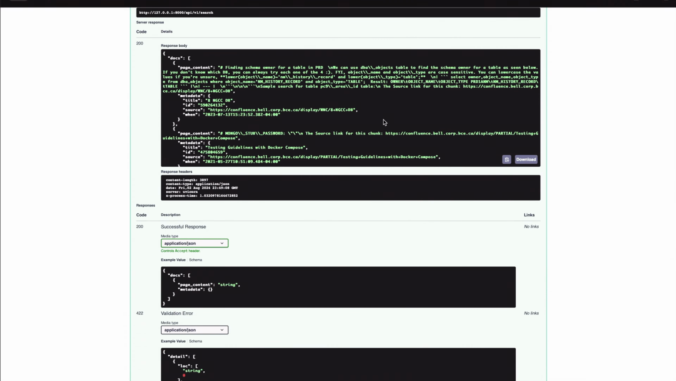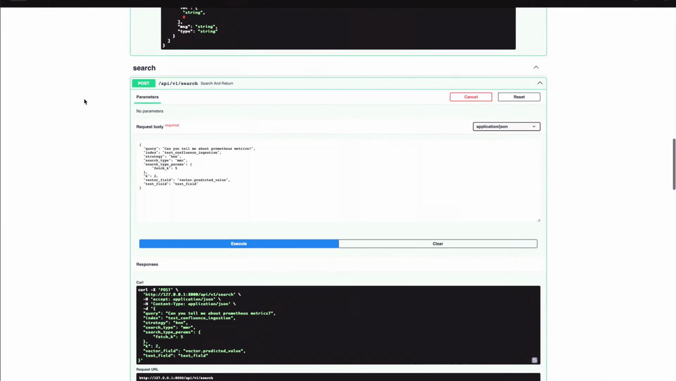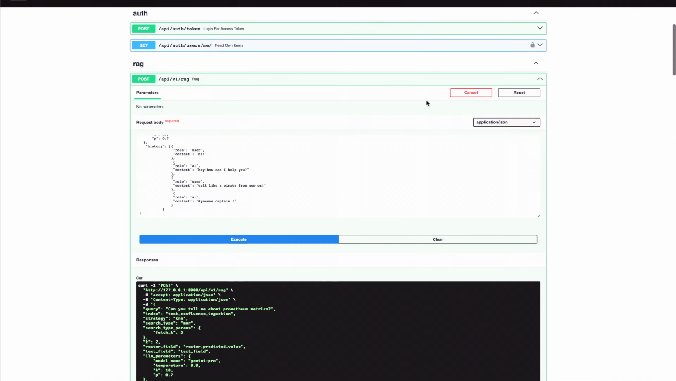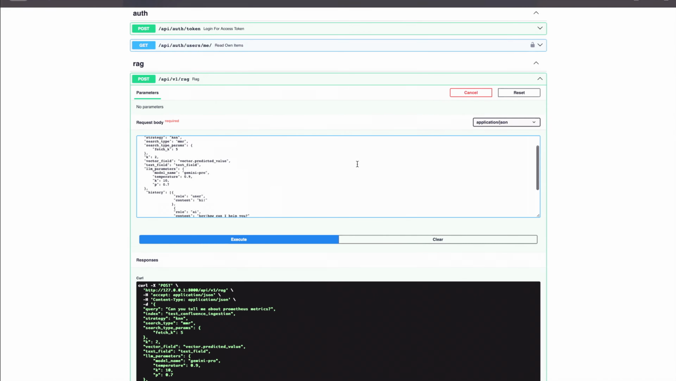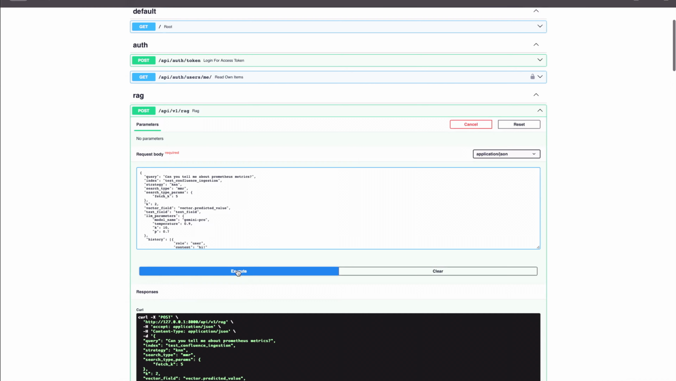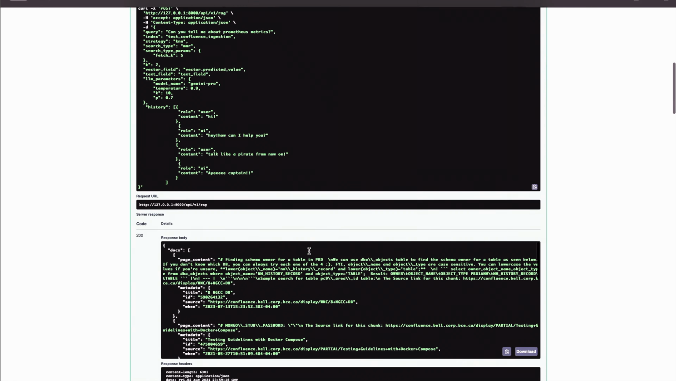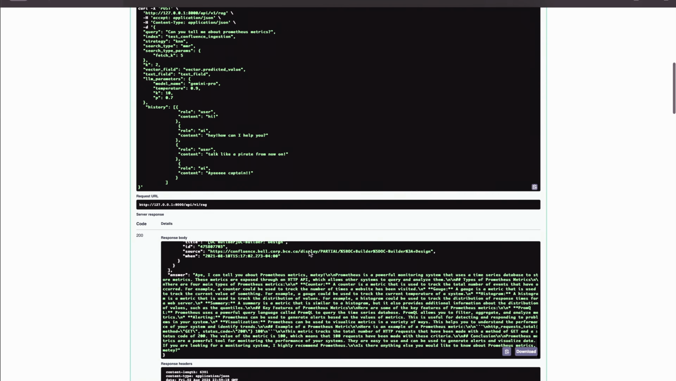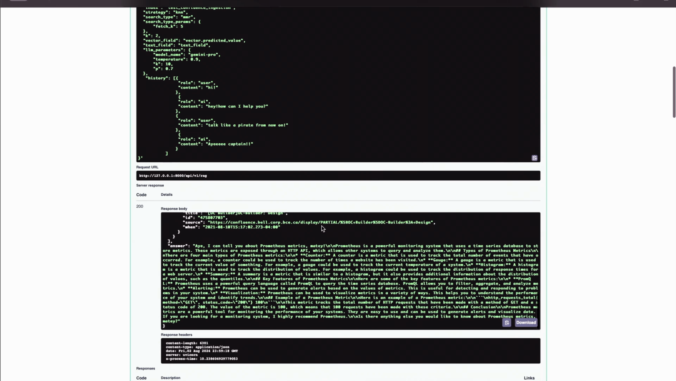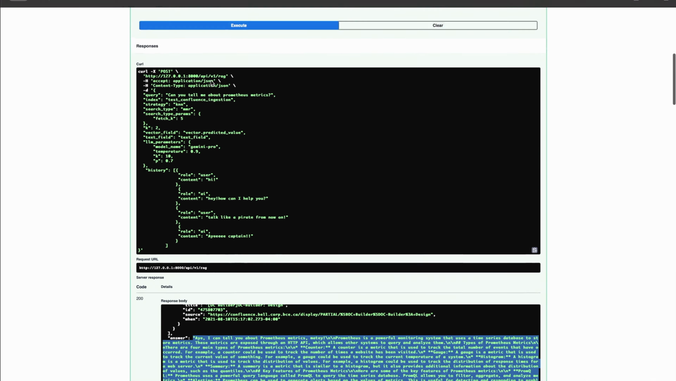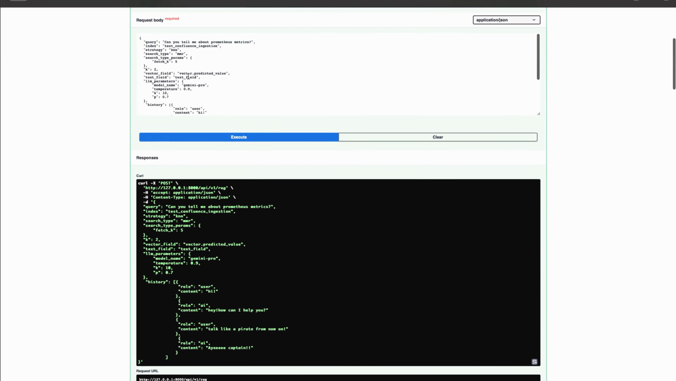The RAG endpoint is a combination of search and LLM. Let's try passing a sample JSON. There we go. The API retrieves the relevant documents. And we can also see that once the documents are retrieved, the documents are then parsed and passed onto the LLM, which then generates the response as the user prompted. In this case, it's talk like a pirate.